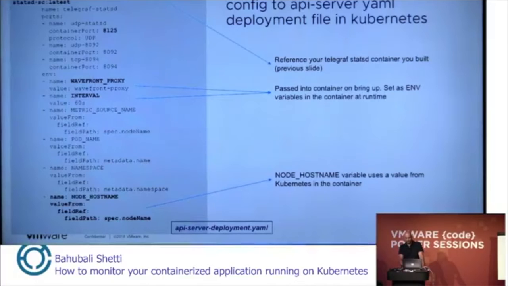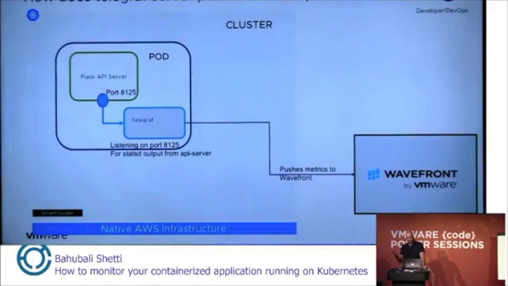Once that's done, you should have this sort of a configuration running inside your pod, which is an API server, in my case, or whatever application you're running, spitting out information on port 8125, and then that sidecar, Telegraf, pulling that information out and sending it directly to Wavefront on a regular interval. And that's it. Okay? Now, what do I get with this? Okay? So let's do a little show and tell.